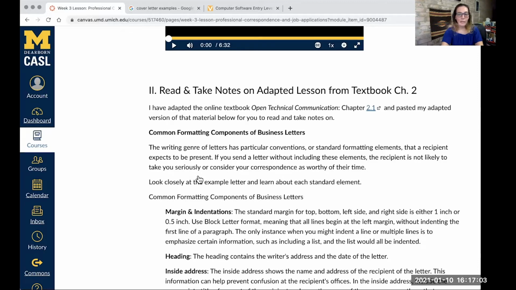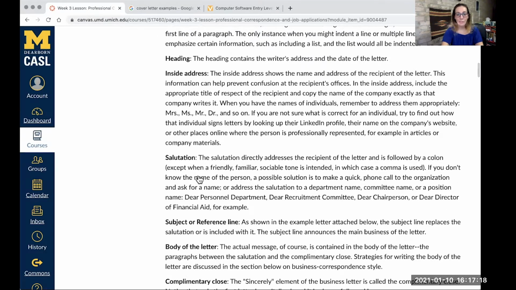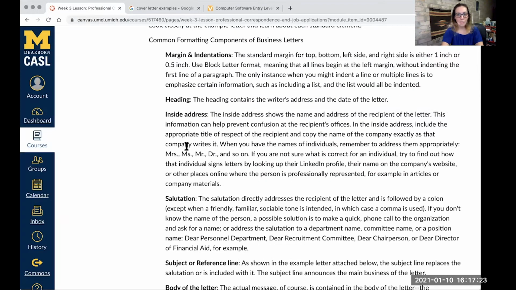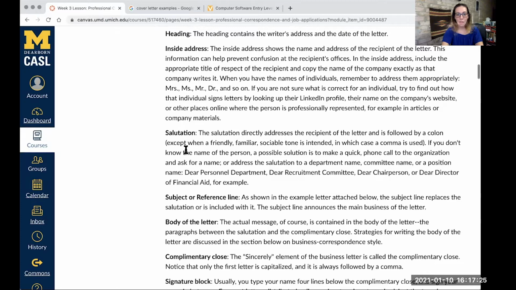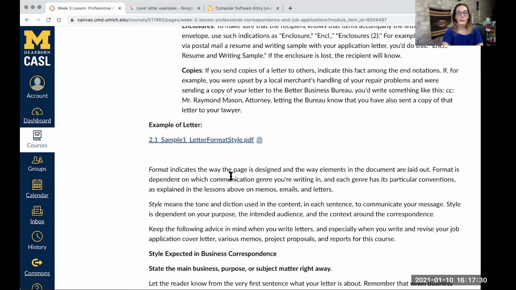And if you don't adhere to those, your job application might not even be looked at because it'll seem like you haven't taken the time and effort to properly address the employer and write to them and communicate with them in the expected way. So you need to learn these different formatting components of a business letter in order to write the cover letter part of the resume and cover letter application process.